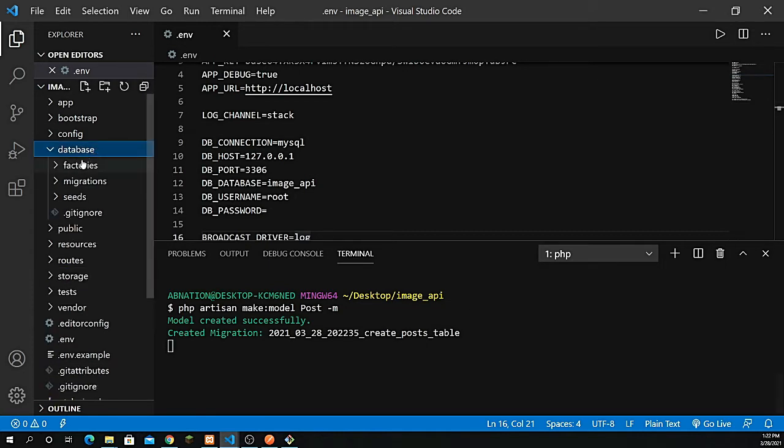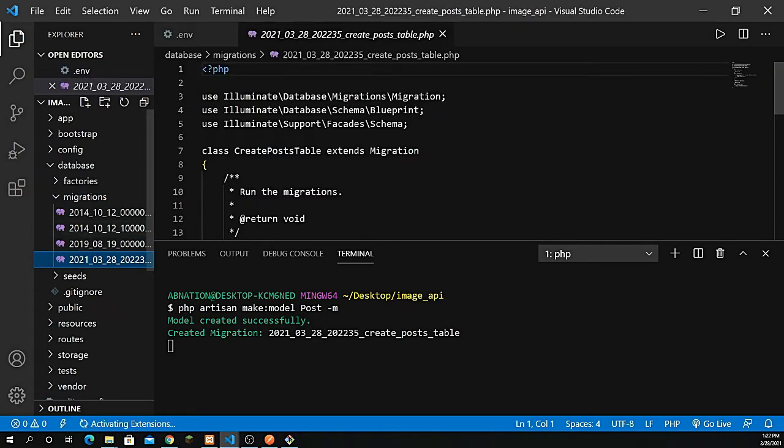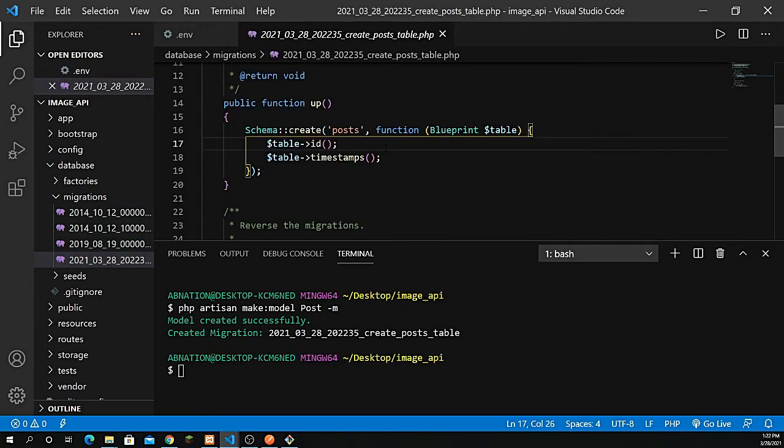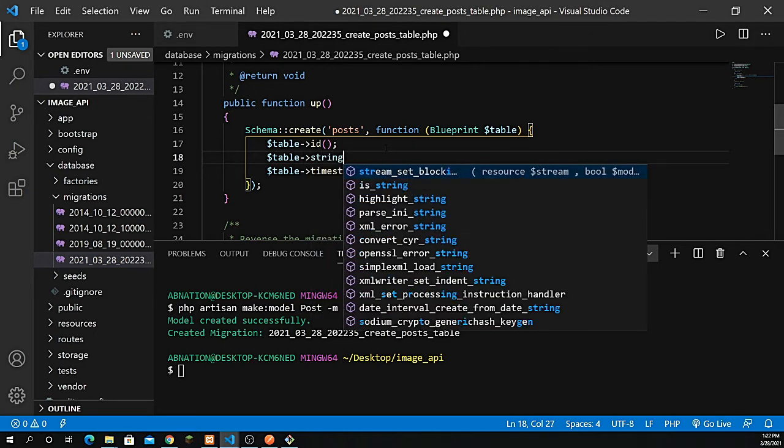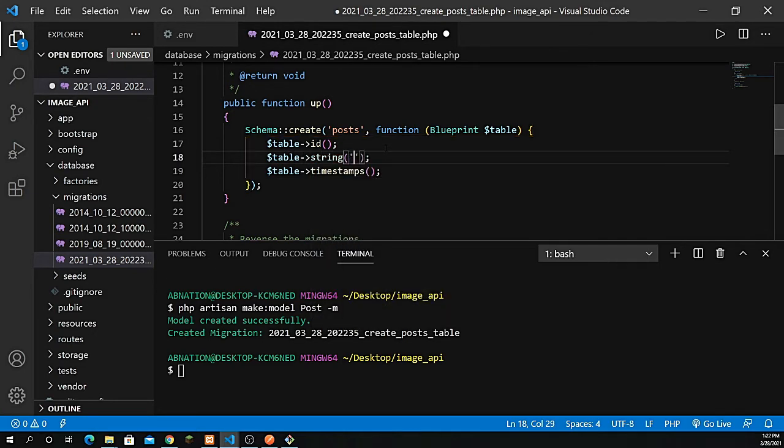Let's go inside your database folder, which is inside your root directory, then migrations, and open the create posts table. I need to define it with the help of the migration: table of type string, and let's define the name here, which should be image. All right, that's it.